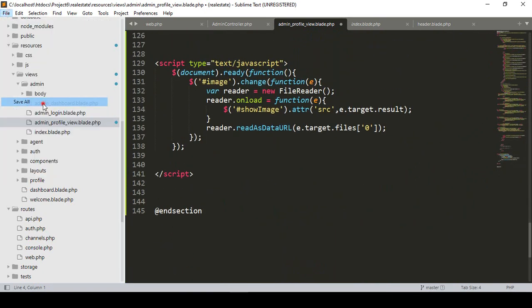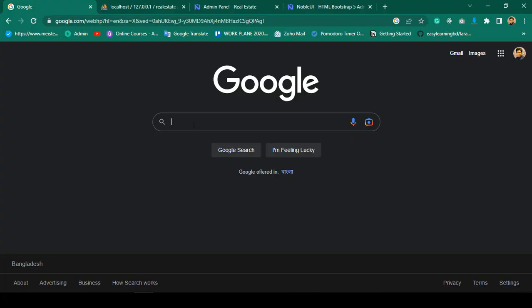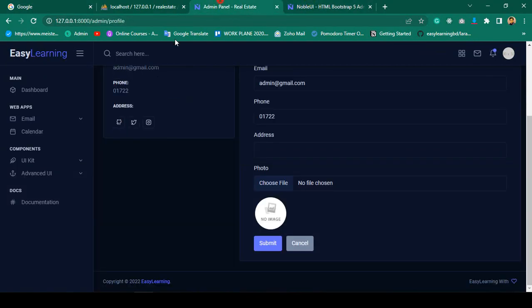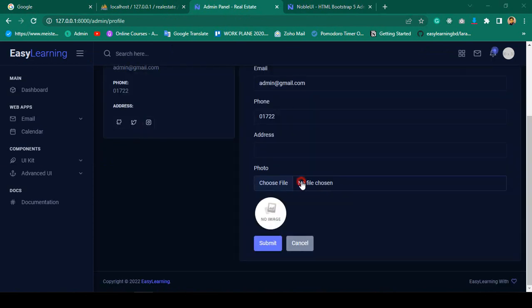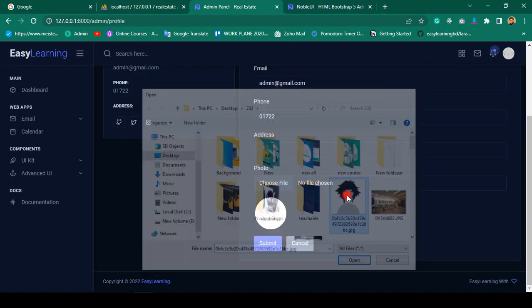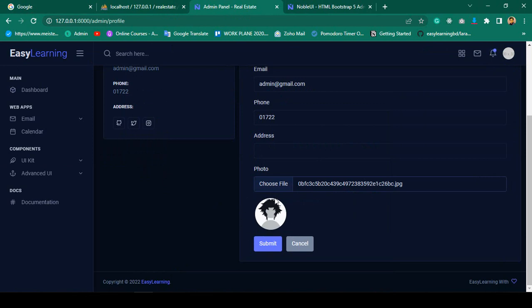Let's check this out. If you click Save All, and now I want to refresh it. Okay, I want to refresh it. Now let's check this out. I select one of the images, like this one. You can see it's now successfully visible, right? Everything works perfectly here.